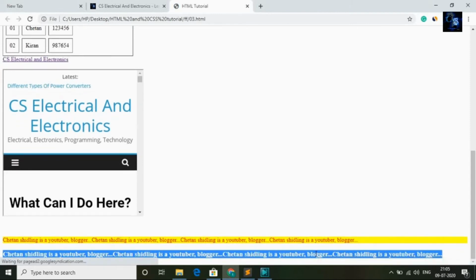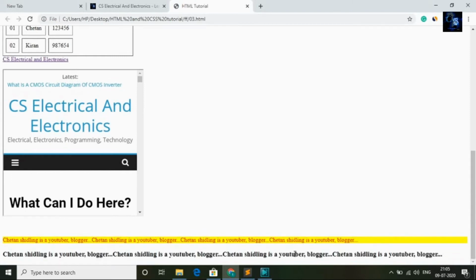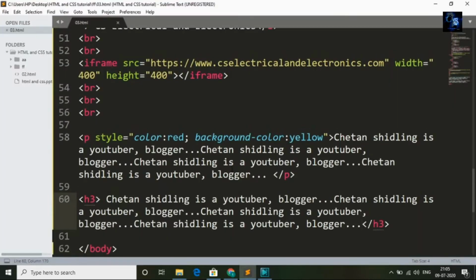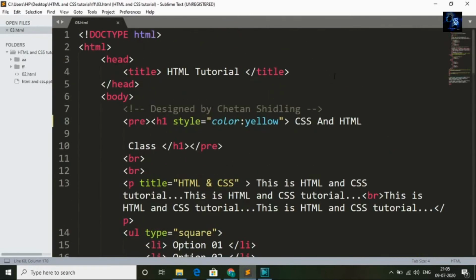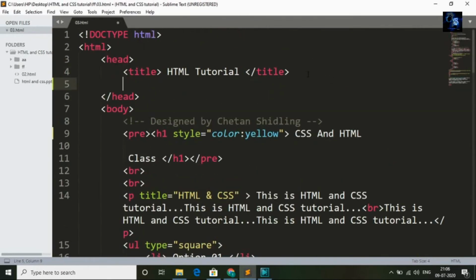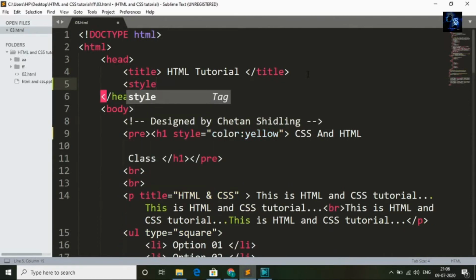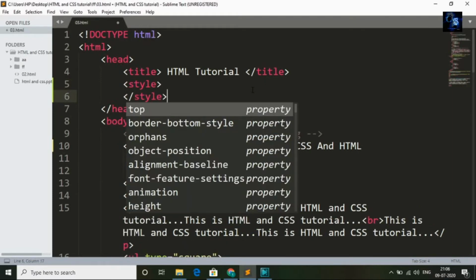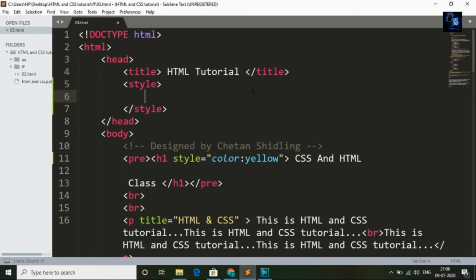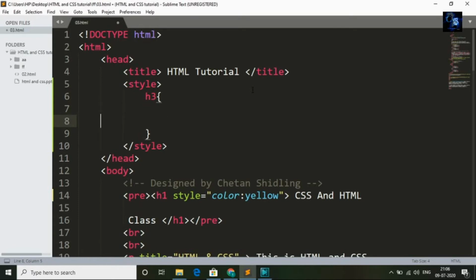Now I will add color to this paragraph. I will add some colors. To add color in internal CSS, you need to apply CSS in the head tag, inside the head tag. Go inside the head tag and use the style tag. This is the opening tag and I will also add the closing tag. Inside the style tag you call the h3 tag and use curly brackets. Inside the curly brackets you mention colors.